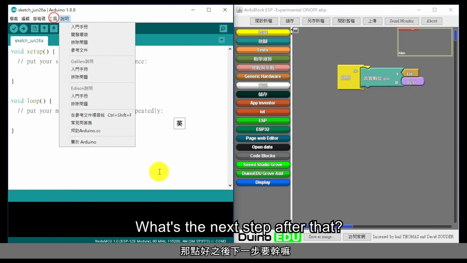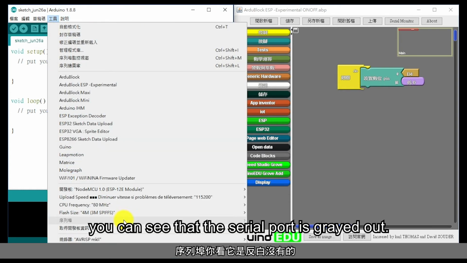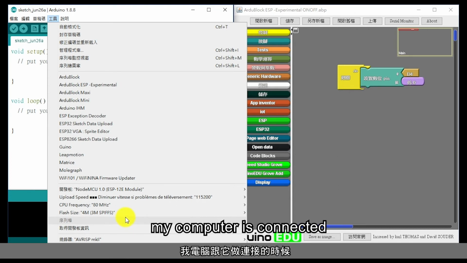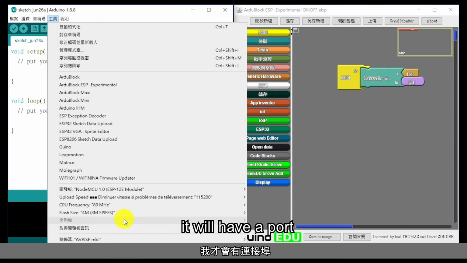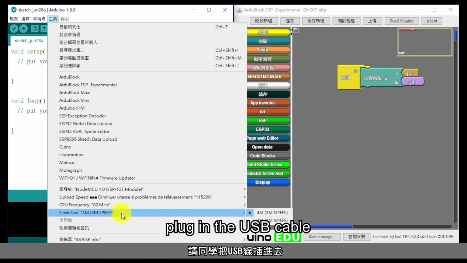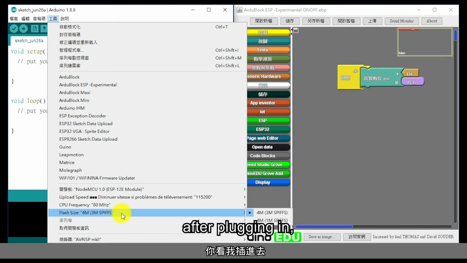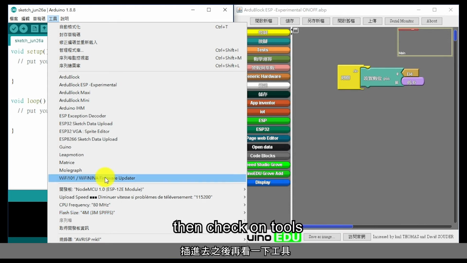What's the next step after that? We need to choose the serial port. You can see that the serial port is grayed out. Only when my computer is connected, it will have a port. The serial port will get a number. So next, plug in the USB cable. Once plugged in, as you can see, after plugging in, then check on tools.